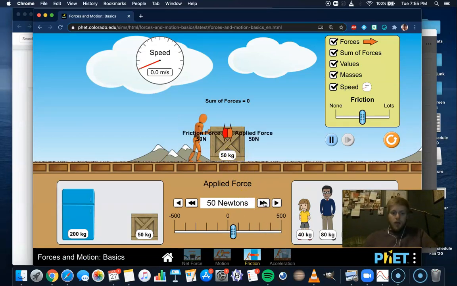I'm going to apply 50 newtons of force. You can see here a bunch of information. So I have an applied force to the right in orange, and of course equal and opposite force, Newton's third law. Here it happens to be friction from the surface of the box and the ground pushing to the left. Once we do that, right now you'll notice that the sum of the forces is 0. They're completely balanced, and the speed has remained 0. Nothing's moving. This is static friction.